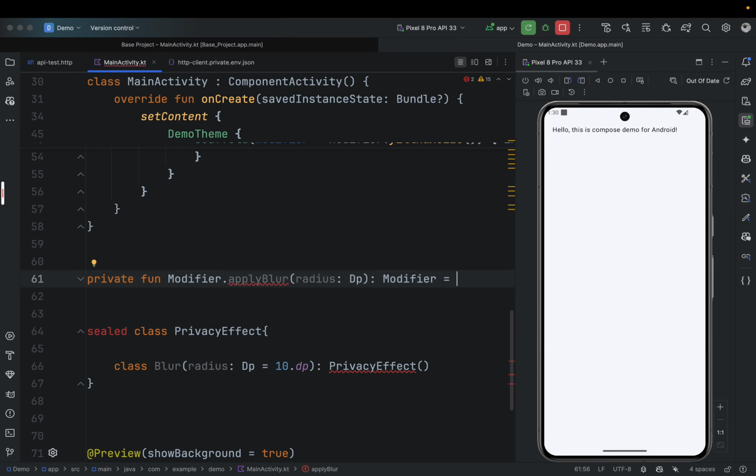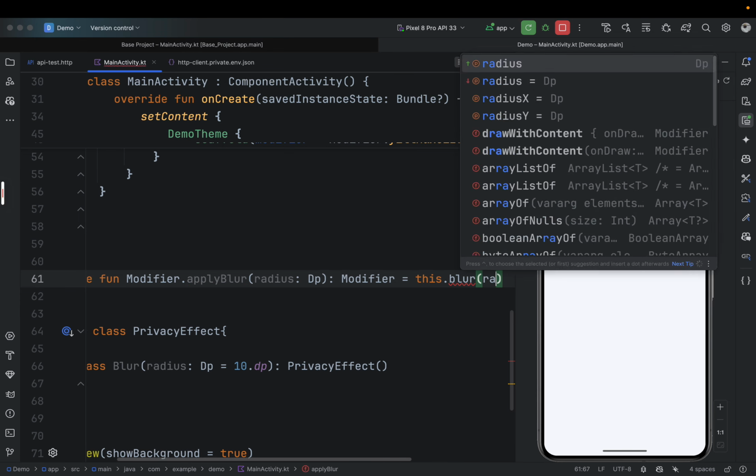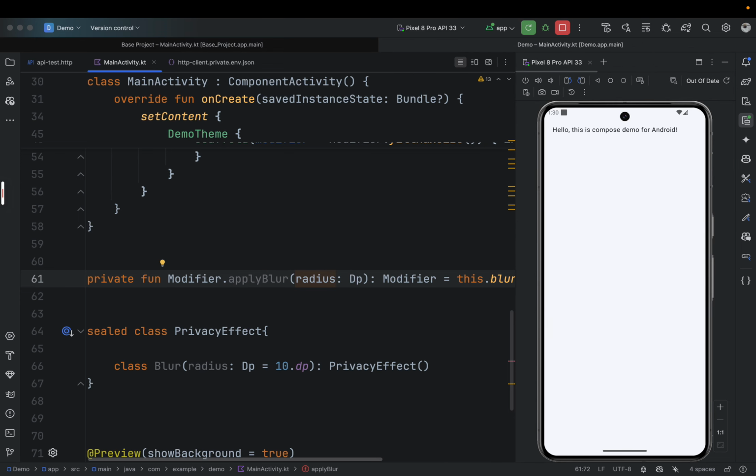Now we want to apply the block of code, or the function that is going to be called when we apply the blur effect on our composable. So this is going to be this dot blur, and we pass in the radius. So now we have created our extension function.